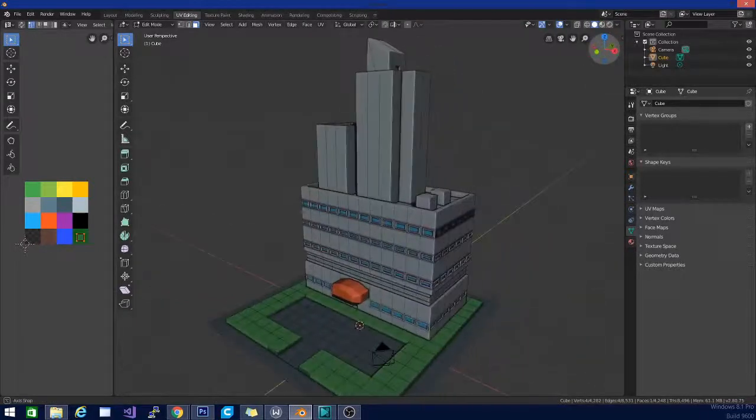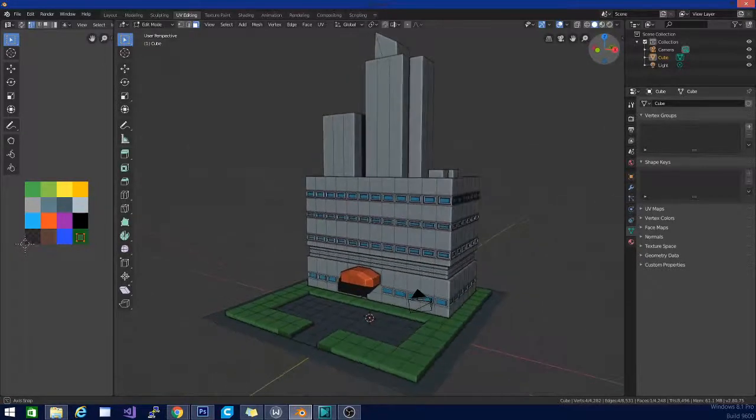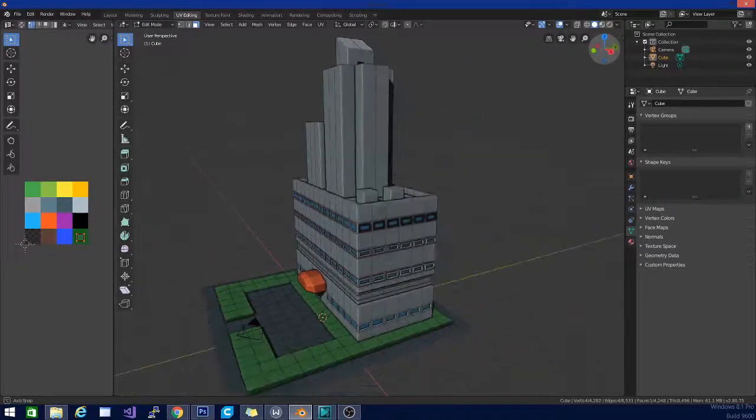We will do a couple more of these. We'll do a couple more buildings. We'll do some other low poly sculpting objects as well.